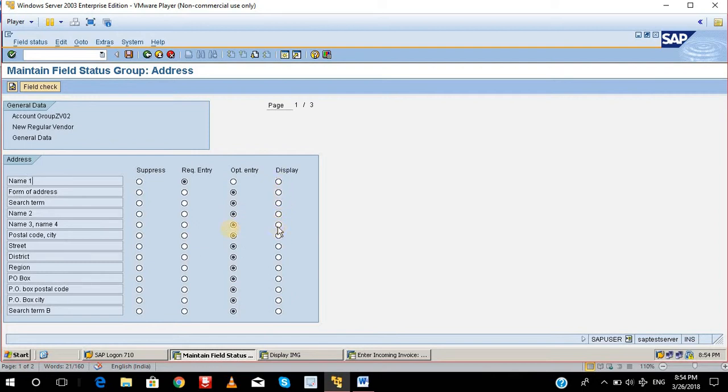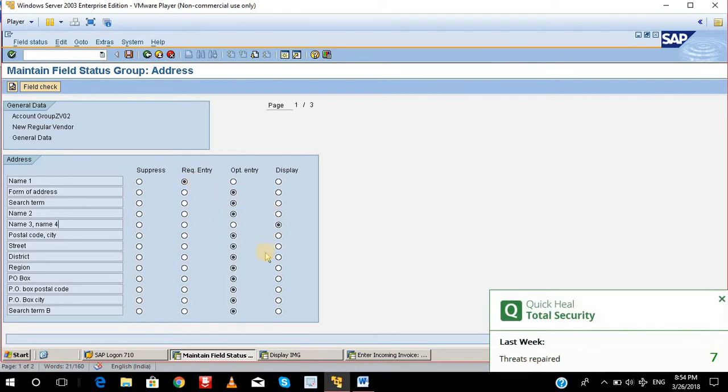For example, I want to make this one display. For this field you will be unable to put anything. It will be a non-editable screen, and in this data field you cannot enter anything. Like this, you can maintain your vendor master data entries as required, optional, and display. Suppress is also here. If you want to do anything, you can choose your own.